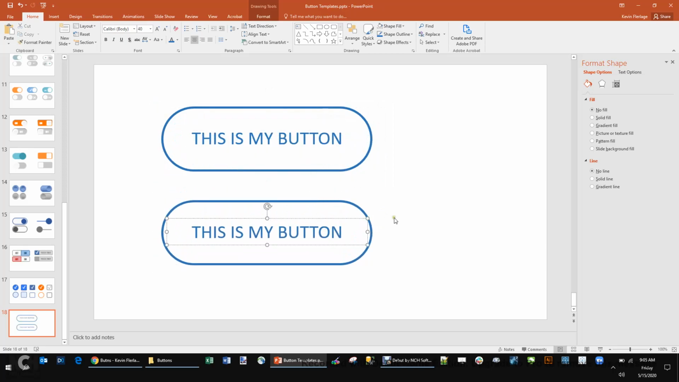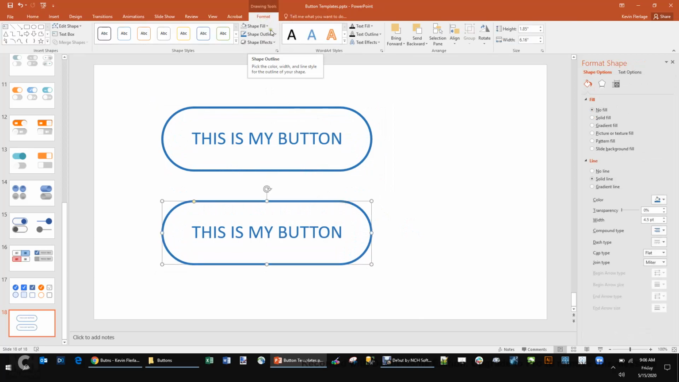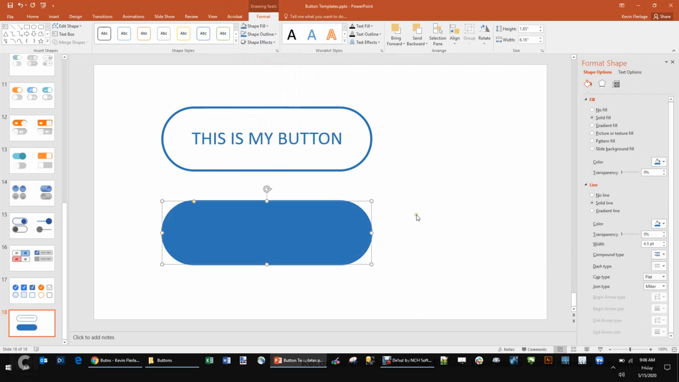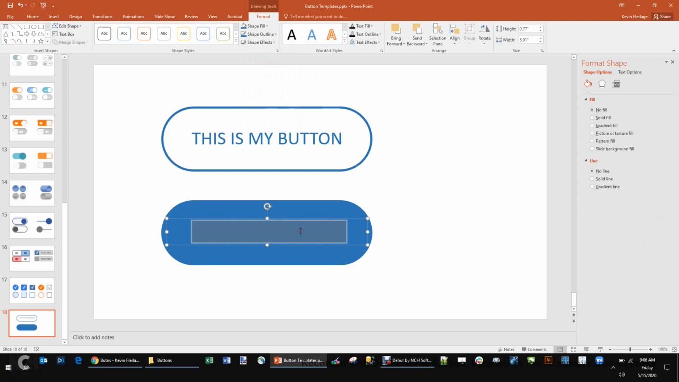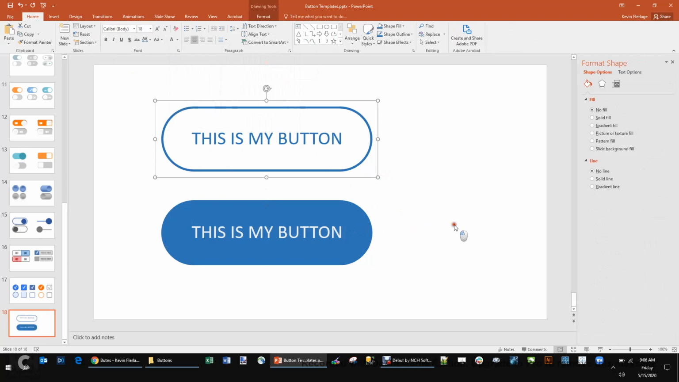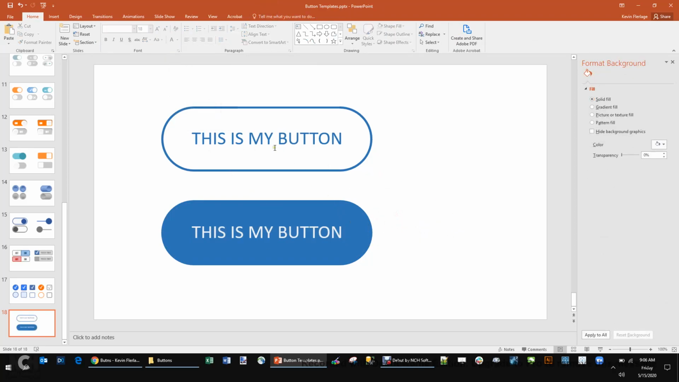What I'm going to do is just kind of reverse this button to make it look like it's selected. So I'm going to select the whole thing. I'm going to go to Format, and I'm going to change the shape fill to be the same color as that outline. Then I'm going to change the text, and I'm going to make it white, maybe an off-white. And now what we have is an unselected button and a selected button.